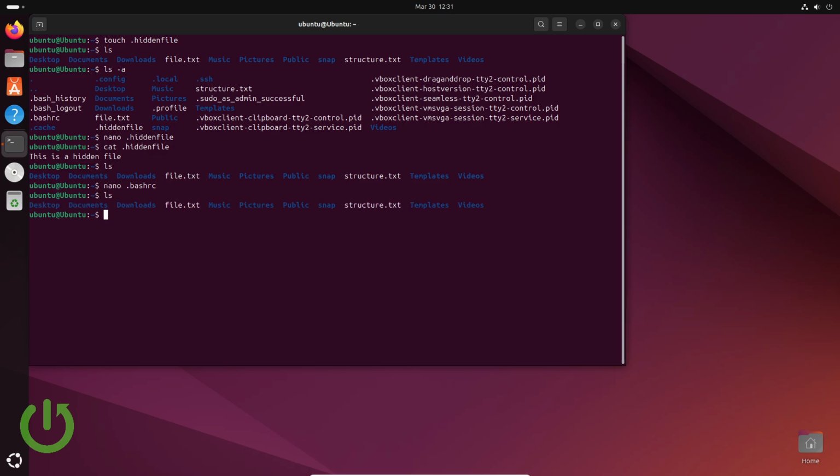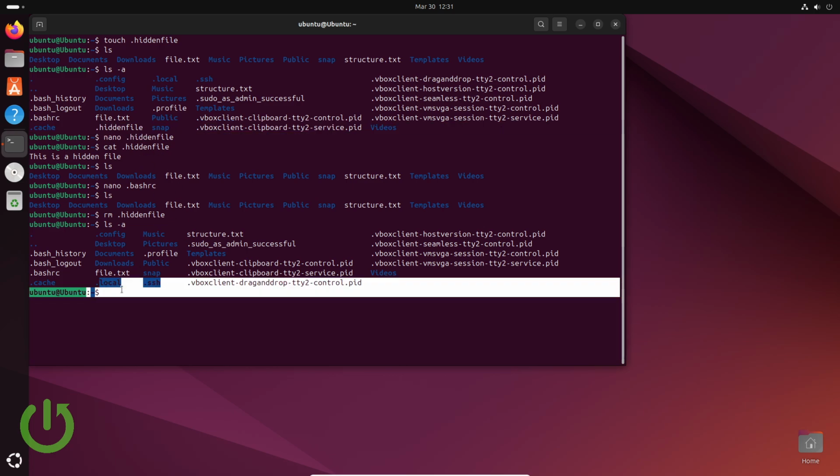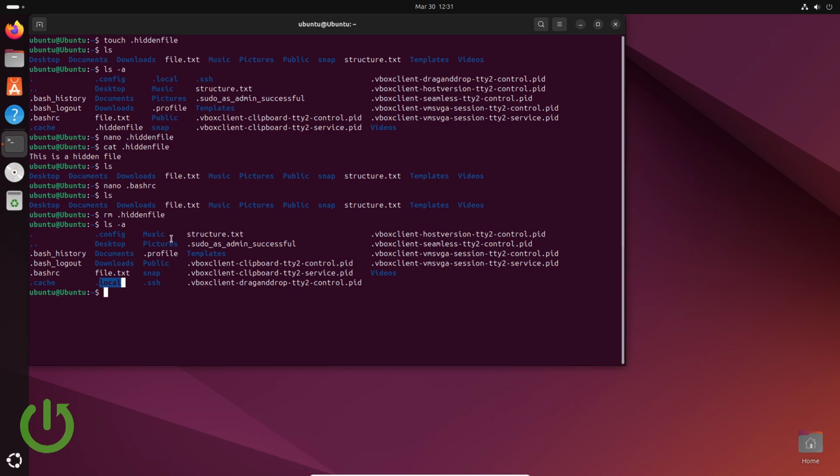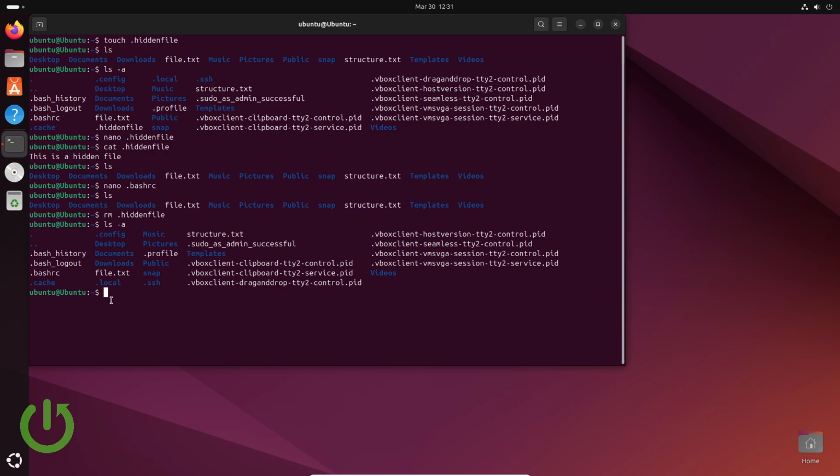So even though we don't see this hidden file right there, we can remove it. So rm .hidden file, and if I type in ls minus a, as you can see it was right there, but it is no longer here because I removed it with this rm command. And I think this is pretty simple. This is all in this video.